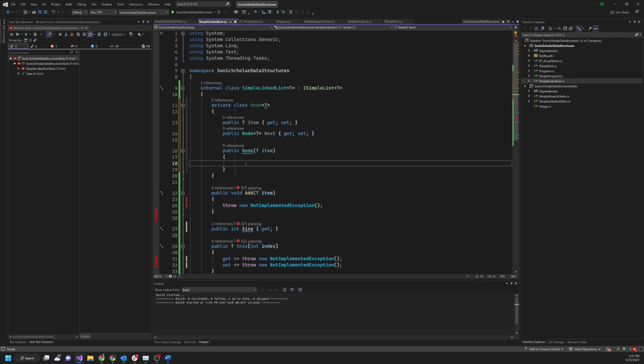So in the constructor, we just take the item that was passed in and we set it to our property. This little squiggly is saying that item can be private, but that's just because I haven't had code down here in the actual linked list class that references it yet.